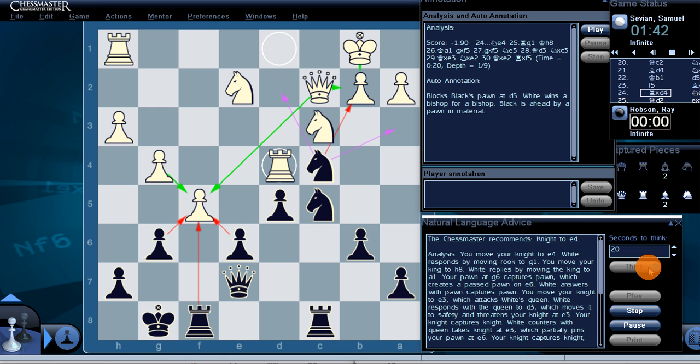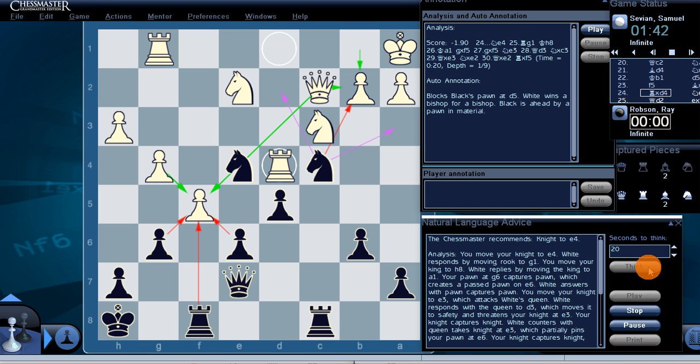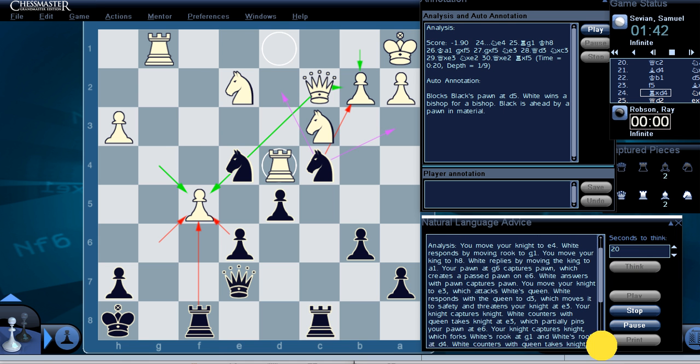The chess master recommends knight to e4. You move your knight to e4. White responds by moving rook to g1. You move your king to h8. White replies by moving the king to a1. Your pawn at g6 captures pawn, which creates a passed pawn on e6. White answers with pawn captures pawn.